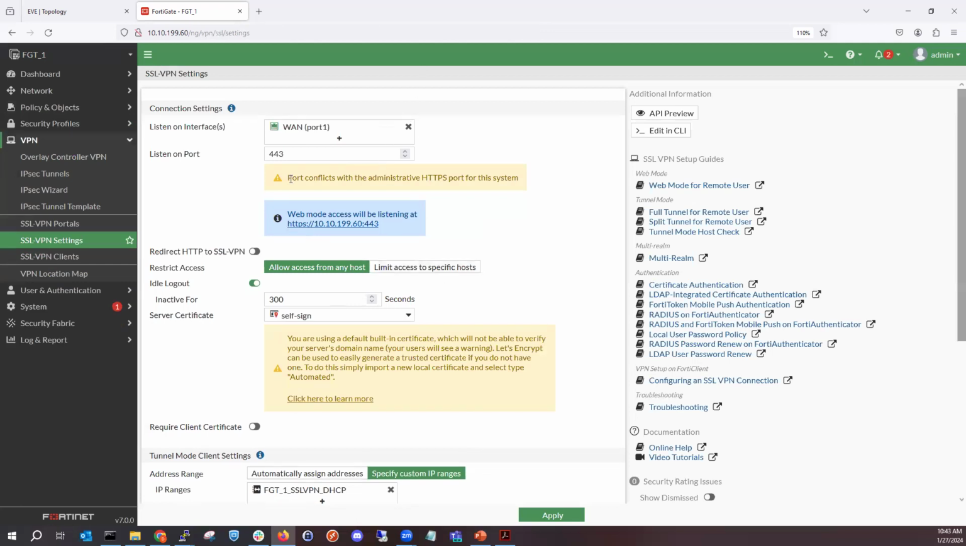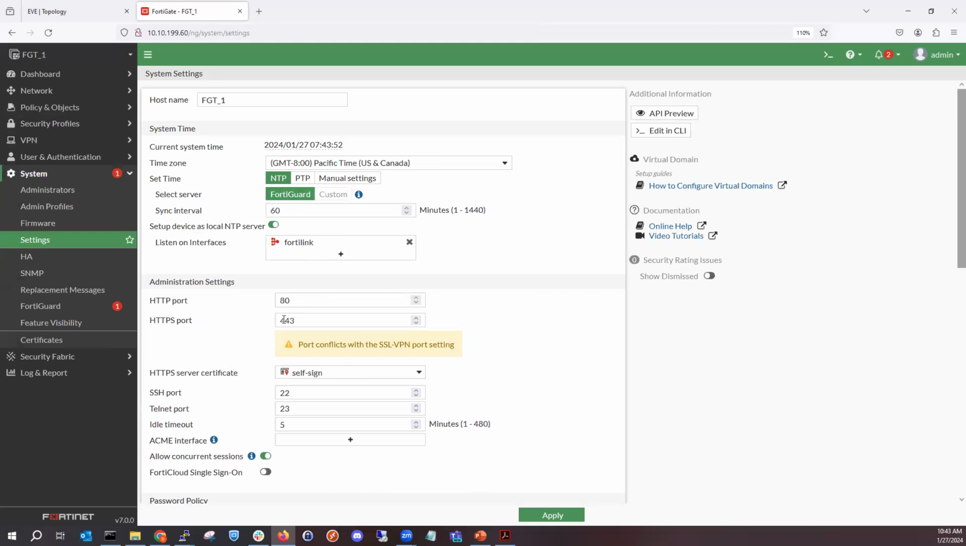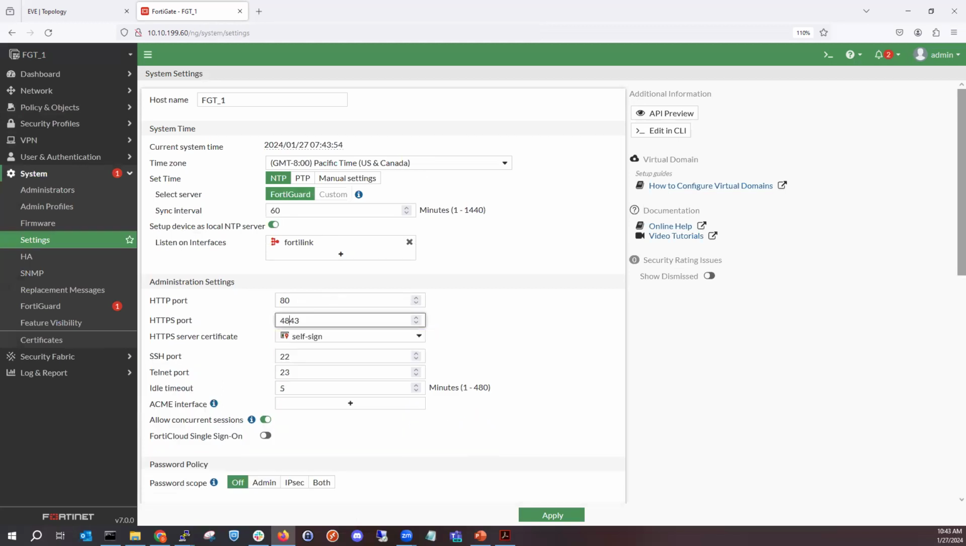Last but not least, we have this little error that popped up for the administrative report. Let's go ahead and change that so we don't have issues. I'm going to change that to 8. What should happen is my session should restart.